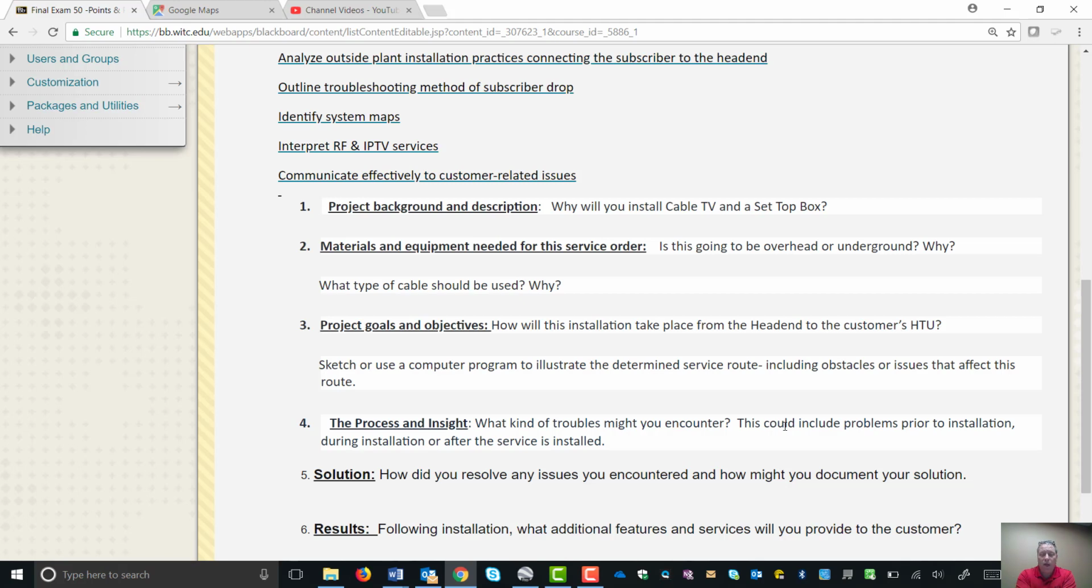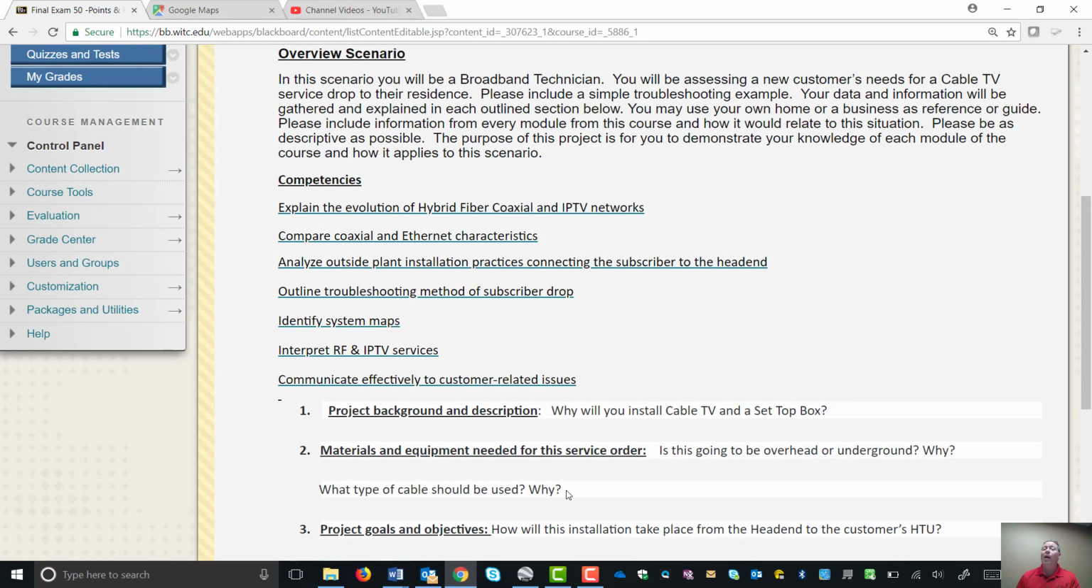Results. Following the installation, what additional features or services will you provide to the customer? Maybe your 800 number to call in if you have any problems, an email, or any extra service that you provided that customer. Maybe you sold them another set-top box for a bedroom or a man cave or out in their garage. Like I said, this is your scenario, this is your report. All I want you to do is to cover the information that's needed to be covered, and you can make up pretty much anything you want.